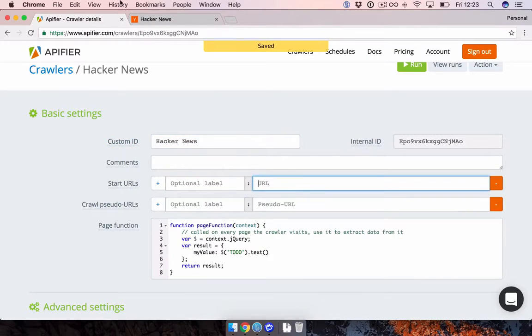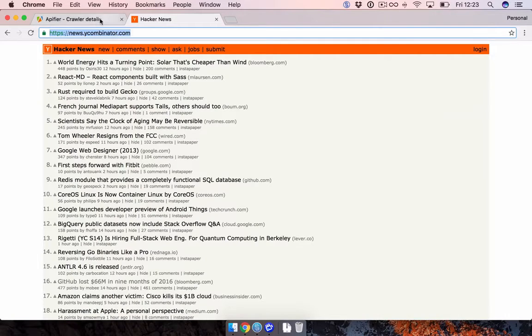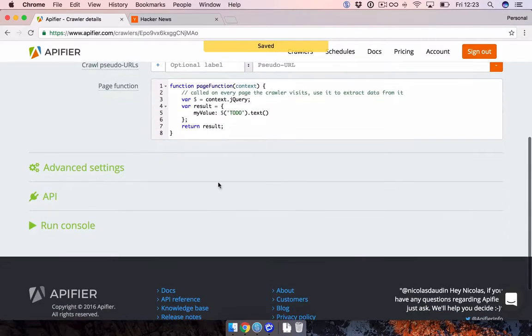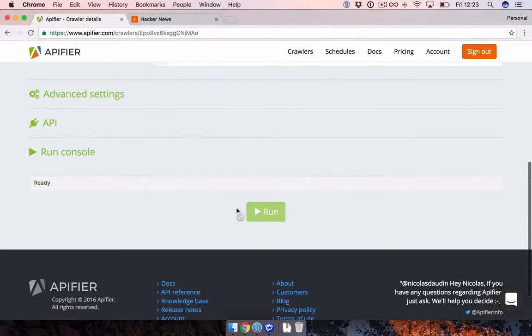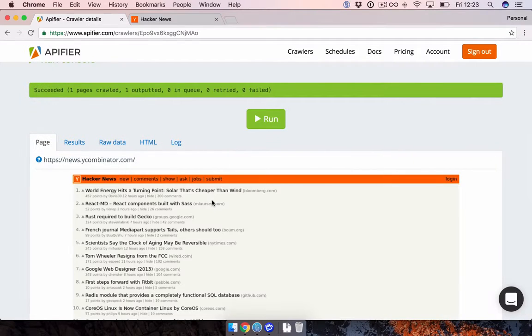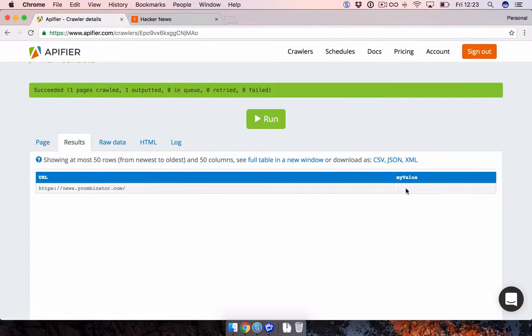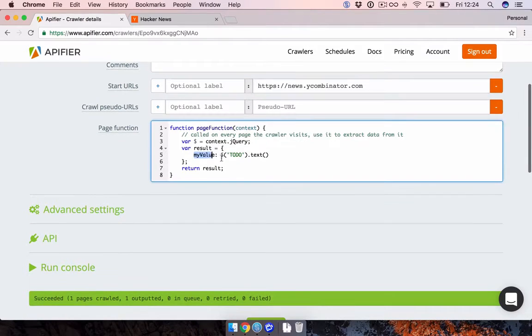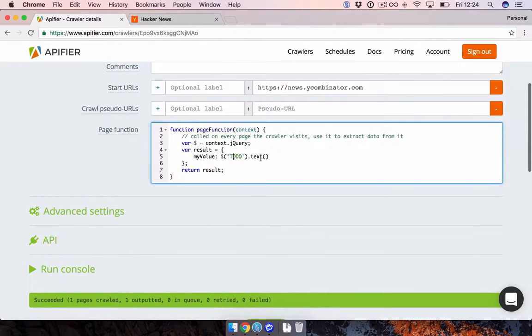And I'm going to set the start URL to news.ycombinator.com. Copy and paste that in there. And let's just go to the Run console and see what happens. As you can see, Apify has gone to Hacker News, come back with a screenshot and a set of results. At the moment, there's just this blank value here, and that's because by default, the page function is returning my value, and it's just this todo.txt, which doesn't actually exist on this page.